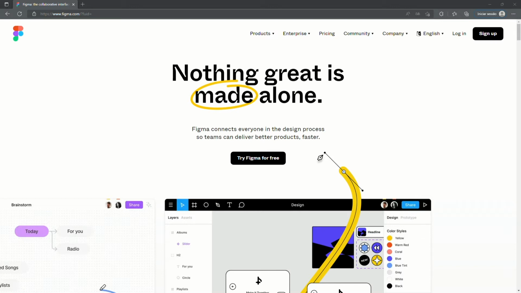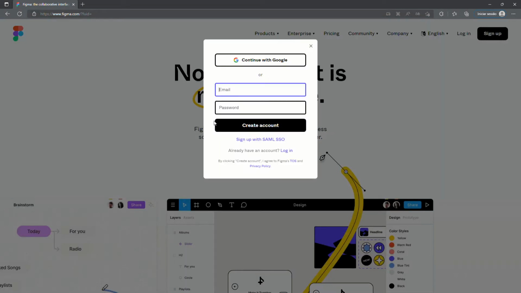So first, to access Figma, you need to go to their official website, www.figma.com. Of course, you need to sign up, so let's create an account, sign up. Now you have two options to sign up on Figma. You can either put in your email and password and click on create account, or you can use the Google single sign-on tool. That's what I'll use.